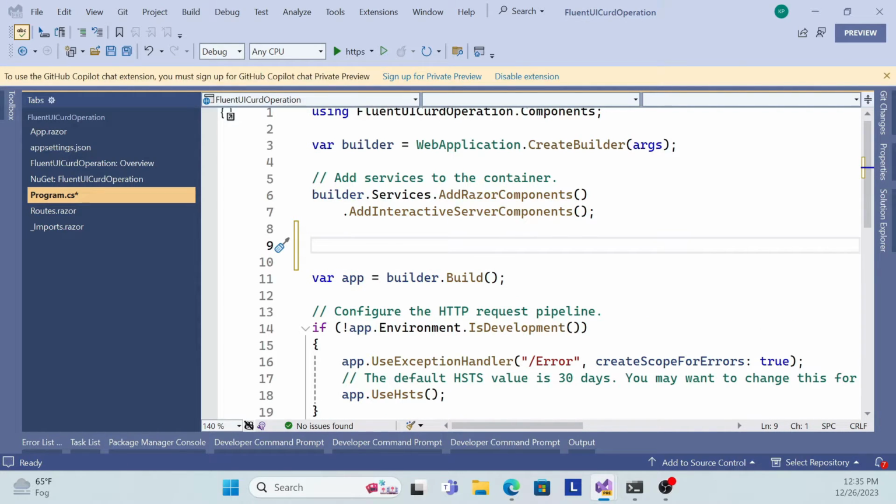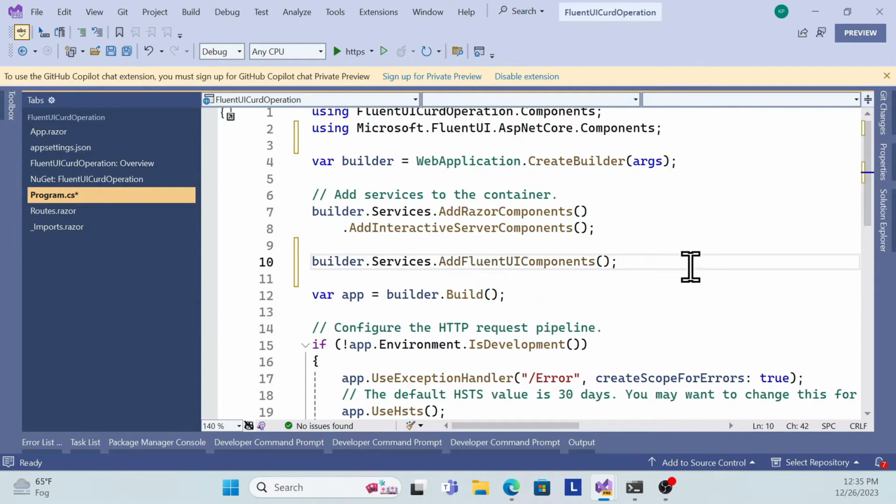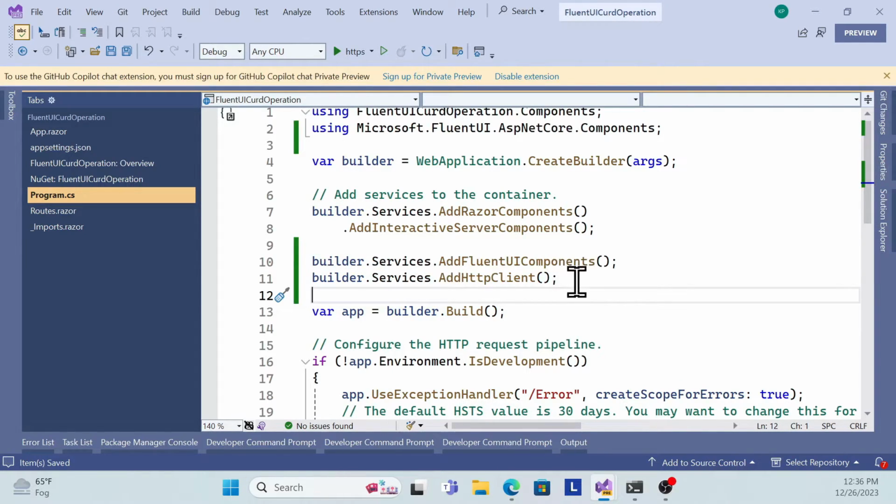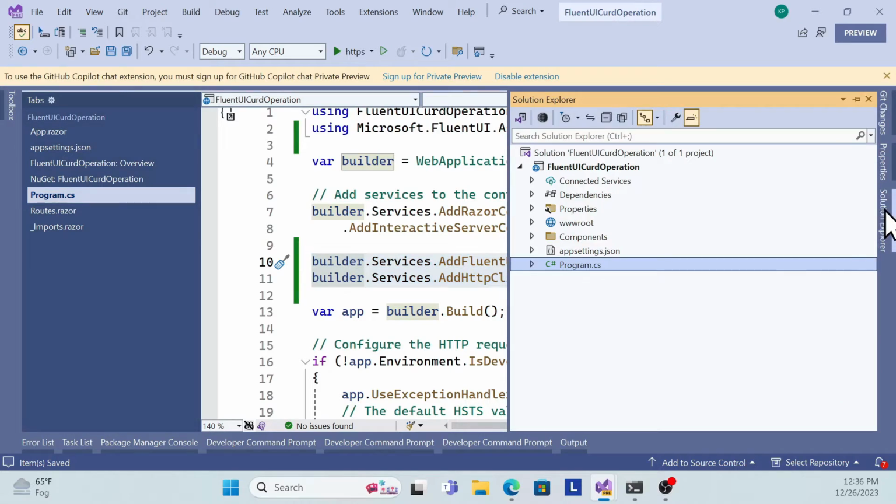So the first service is Fluent UI components. Whatever components we use of Fluent UI will be handled by this. So we have to register that, and another one you can use, which is not related to Fluent UI, but if you want to make any HTTP call, you can register it over here. So these two things we have to register first. Once you've done that, now we can start our Fluent UI implementation.